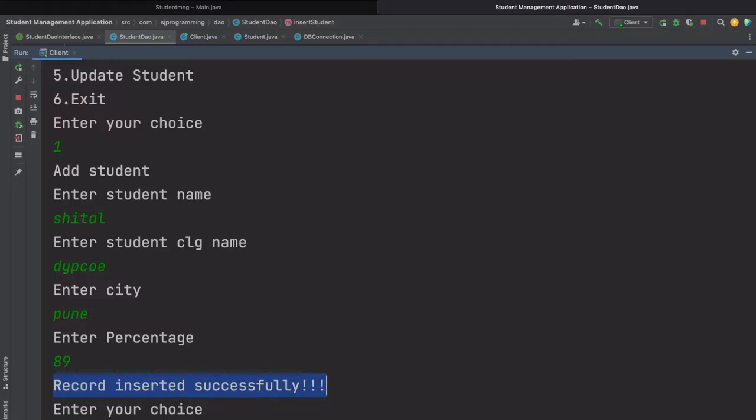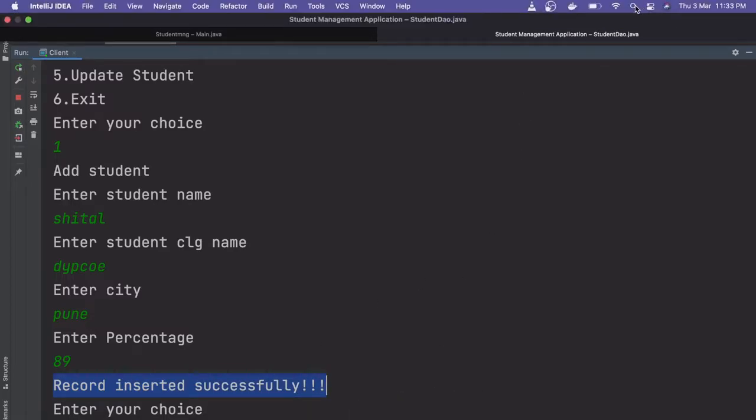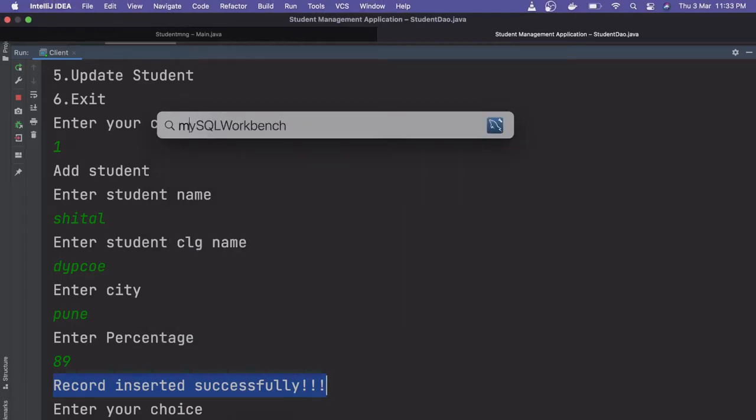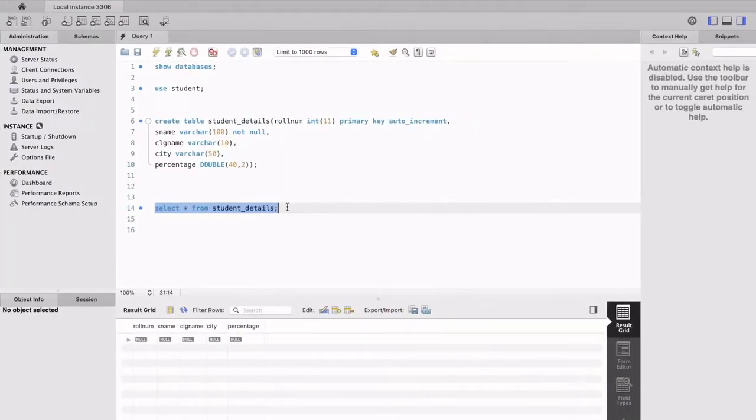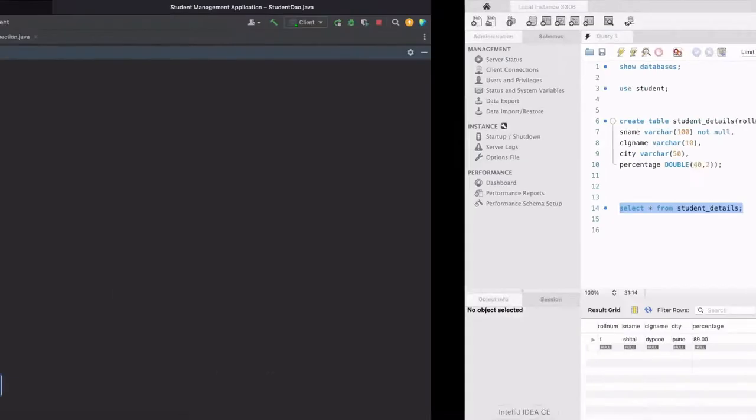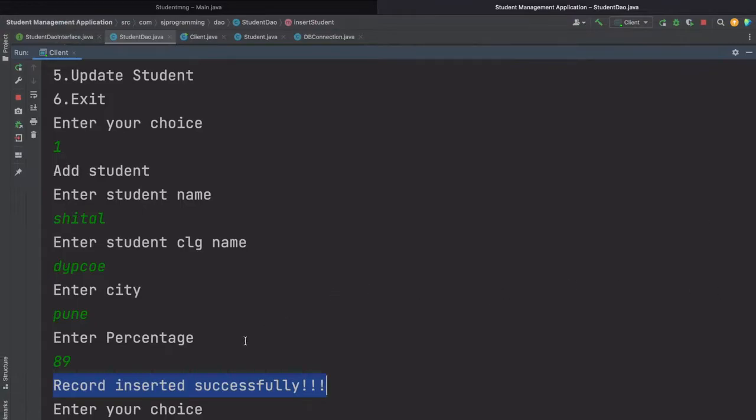Okay, now how can we check that? Let's open our MySQL, and here let's execute this query. Currently we don't have any record here, but if we execute this, now see here, one record is inserted successfully. Okay, so now we are done with one operation, insertion of the record, or creating the student.